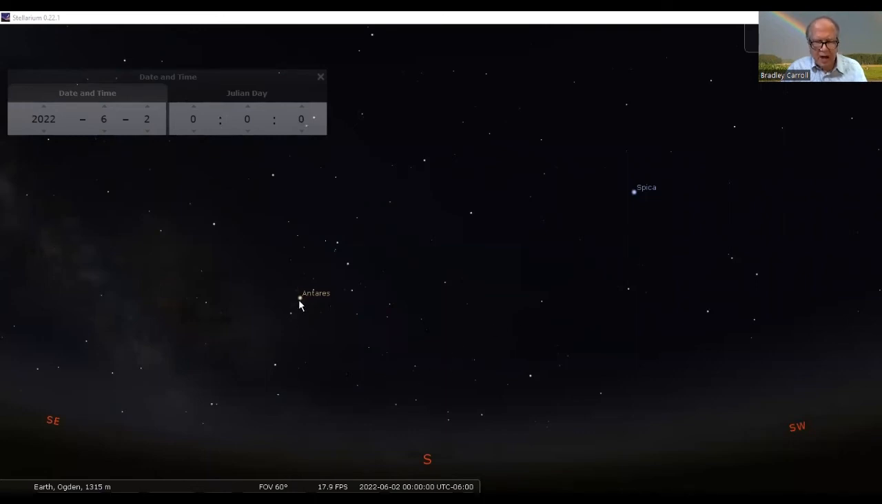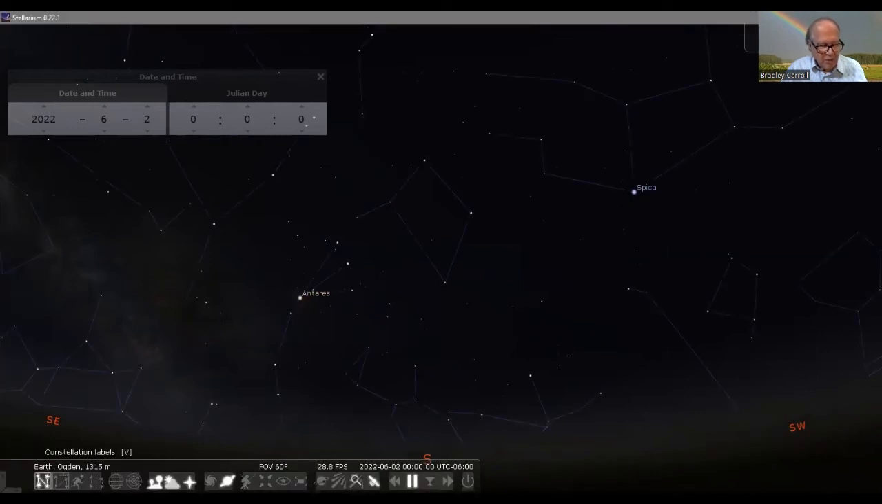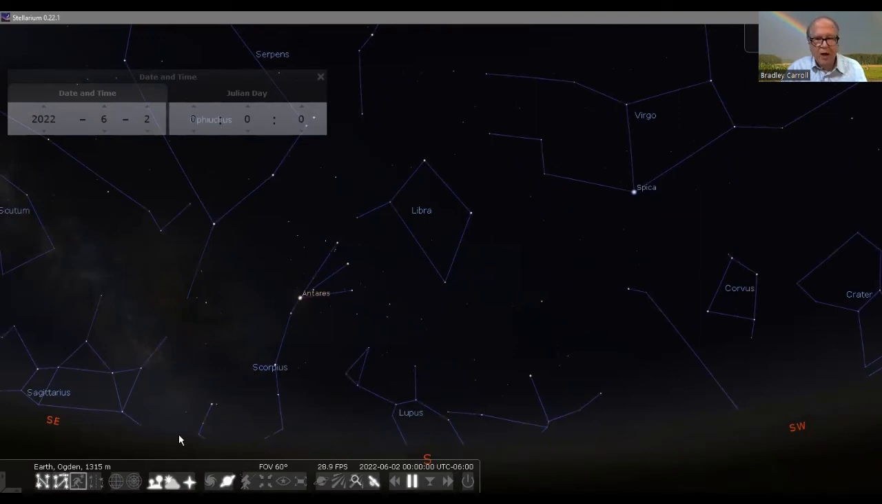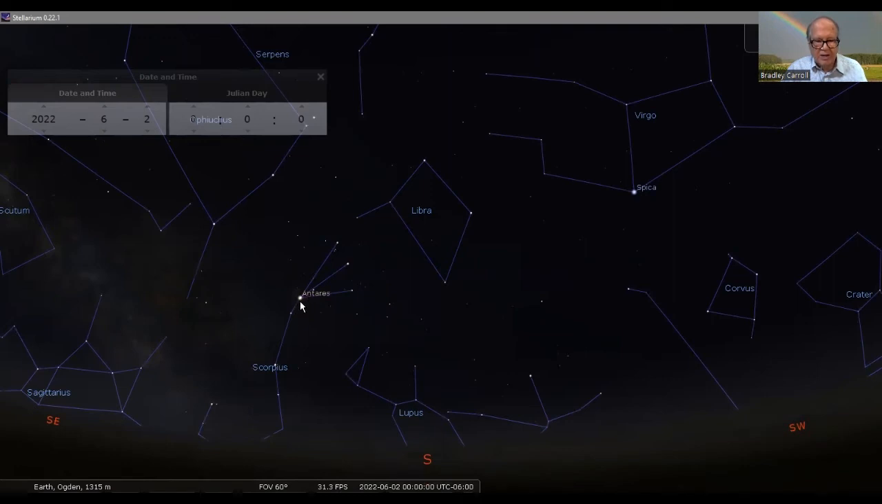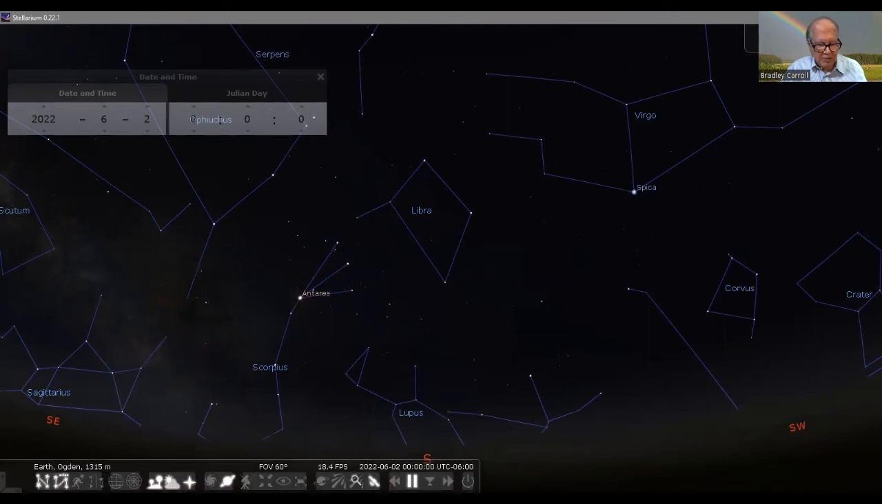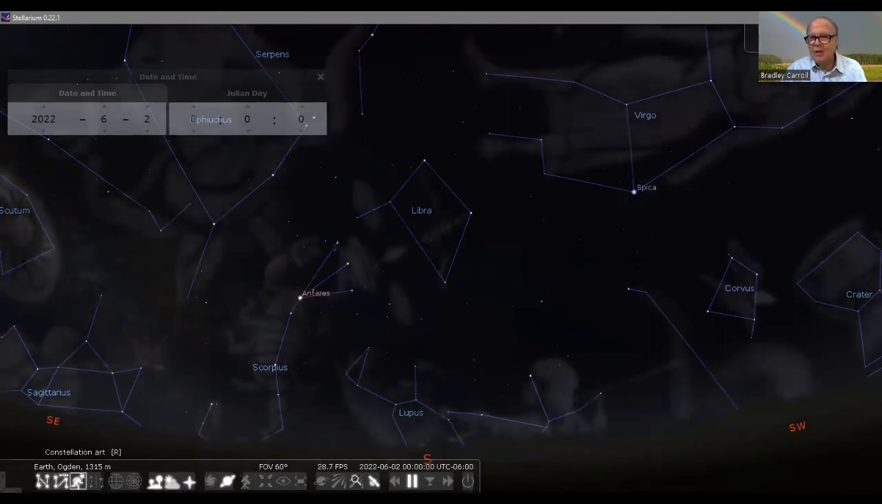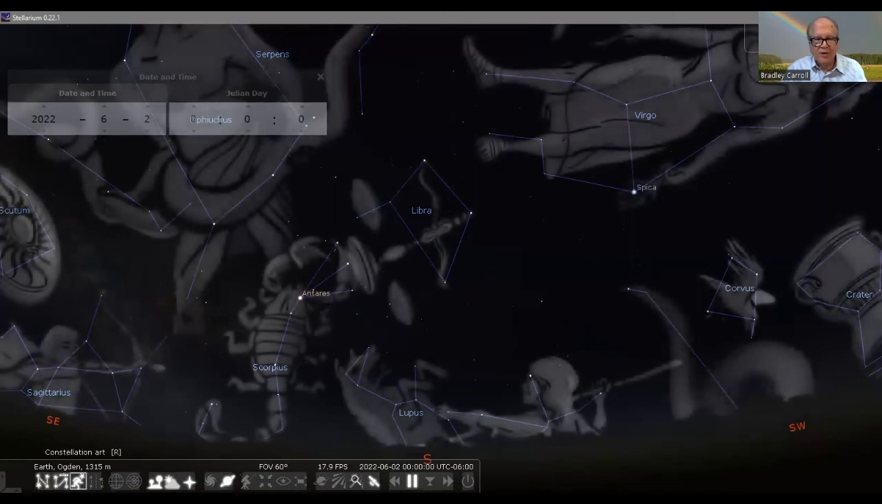There is Antares here in the constellation of Scorpius. And there is Spica, which is in the constellation of Libra. Here, I'll show you the constellations. Put them up real fast. I'm sorry, Spica is in Virgo. Excuse me. But here they are. Here is Antares in Scorpius and Spica, which is in Virgo. And here again are the figures that go with that.